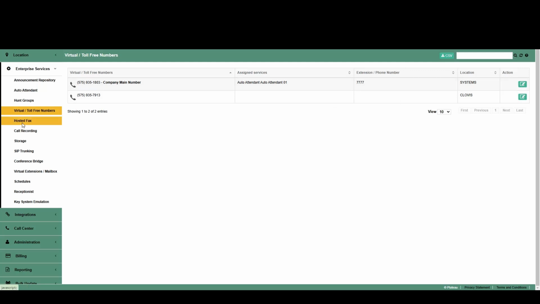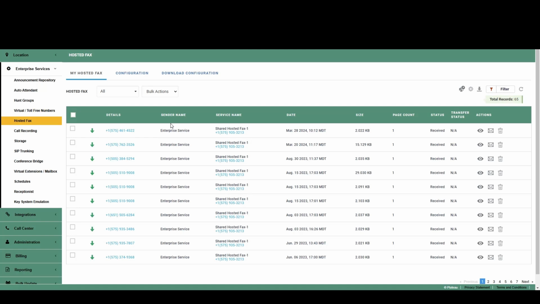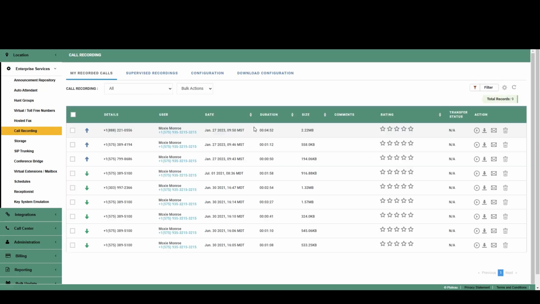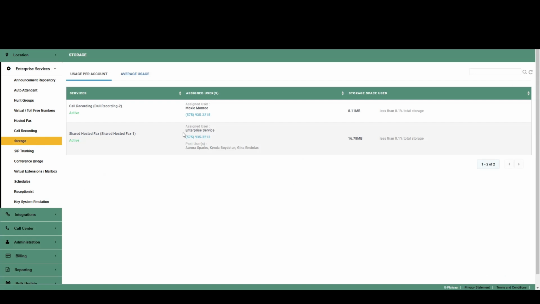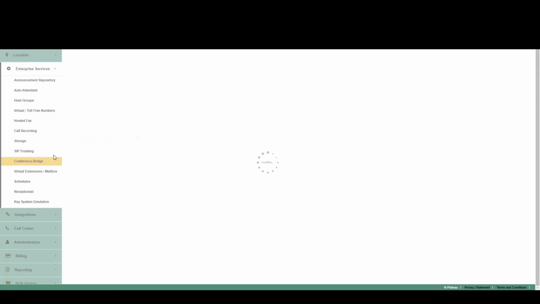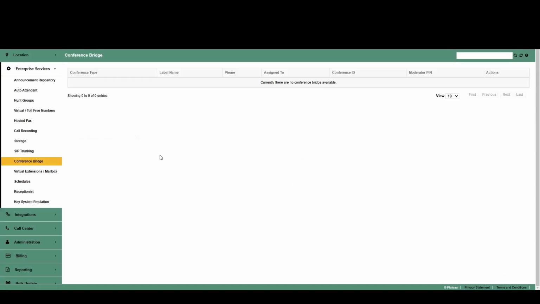Hosted fax: if you have hosted fax with us, you'd be able to view and send hosted faxes through here. You can also set it up to send and receive through email as well. Call recording: if you have that feature, this is where you would be able to manage the calls that have been recorded and the settings for that. Storage goes through how much storage you have used and how much is left for which particular service. Conference bridge: if you have a conference bridge, this is where you would be able to find your conference ID, your moderator pin, who it's assigned to, all of that information.